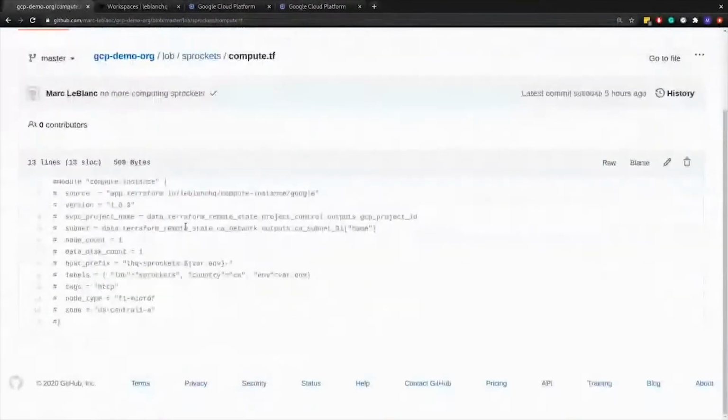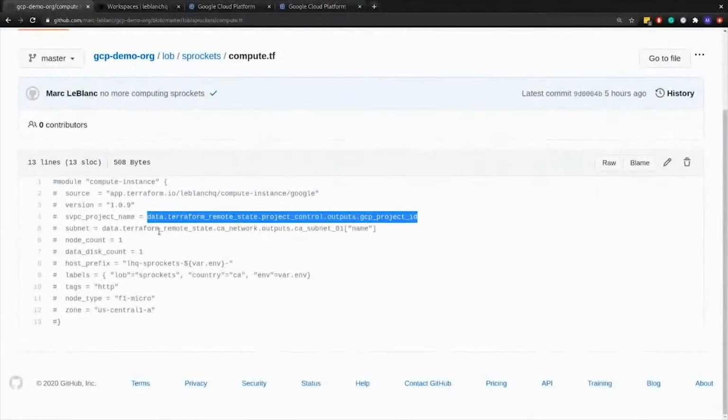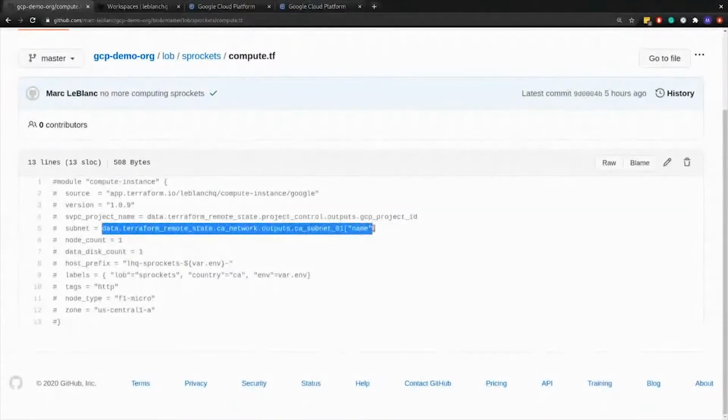in the compute instance is you can see that it's going to be pulling the project ID, the subnet ID. So I don't have to specify the subnet. I don't care about the IP address. I just want to make sure that it's on the right network. I don't care what it's called. I don't care what the IP address is, any of that.